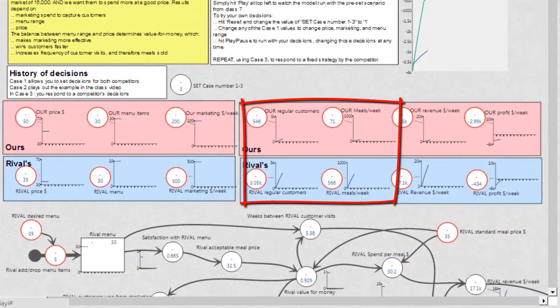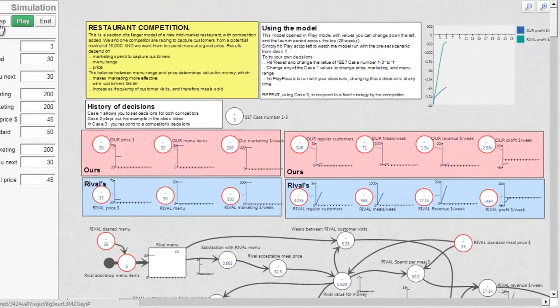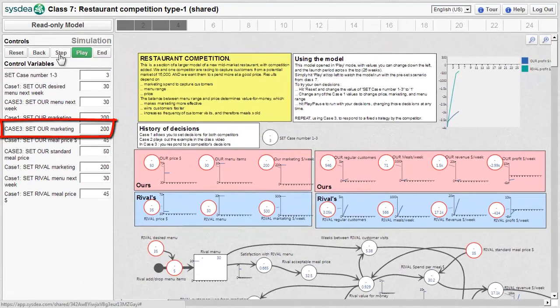You can see that we've won fewer customers and lower sales than our competitor, probably because of our much higher price, and our rival is also spending a lot on marketing to bring in those new customers. Let's do some more marketing too. We're rather unprofitable, so maybe we can only afford $400 a week compared with the competitor's $500. Do take care that it's the case 3 variable that you change in this case.